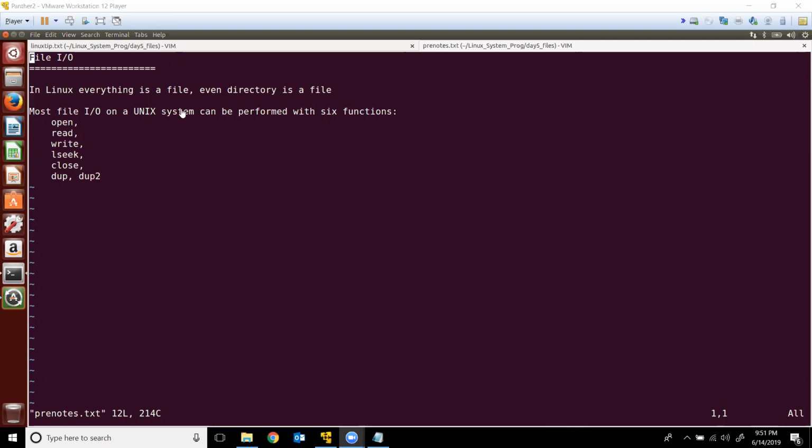So file IO in Linux: everything is a file. Even your directory is a file. Hardware devices are also files. So all the file IO operations in Linux can be performed with six functions: open, read, write, lseek, close, dup. These are the six system calls which we will be using to perform file IO in Linux. We'll be looking into each and every system call.